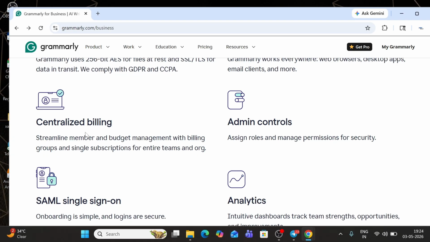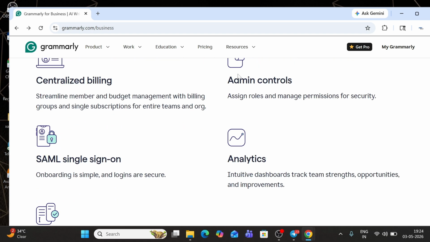Then centralized billing, streamlining member and budget management with billing groups and single subscriptions for entire teams and orgs. Then admin controls, assign roles and manage permissions for security. So yeah, obviously this is the most important feature that you get. So you can assign roles and manage permissions for security to your team. Then SAML single sign-on. Onboarding is simple and logins are secure.